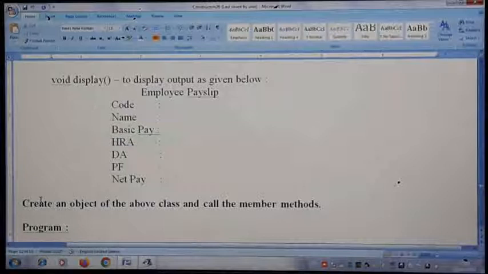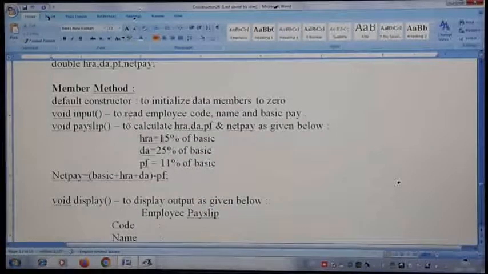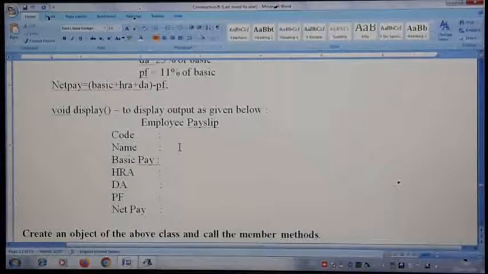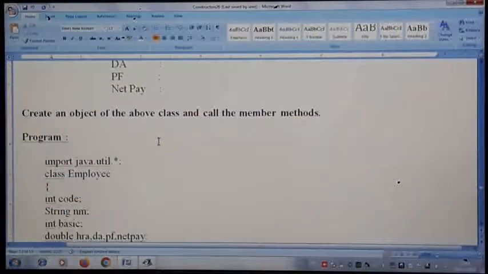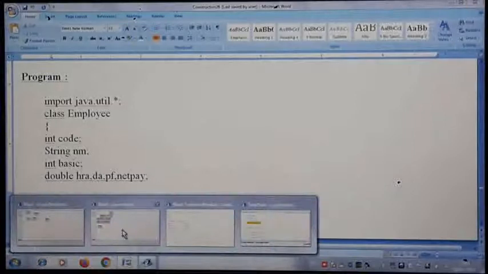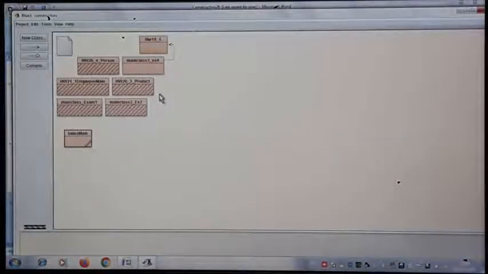Then after that you create an object of this class and call the member methods. Exactly as we did in the previous salesman question, it is the same variety of question, only the calculations are different. The rest remains the same, creation of an object and all that. This is for notes purposes that I kept ready, but we will see practically how this program works. For that I have taken one more program, which is the employee program.